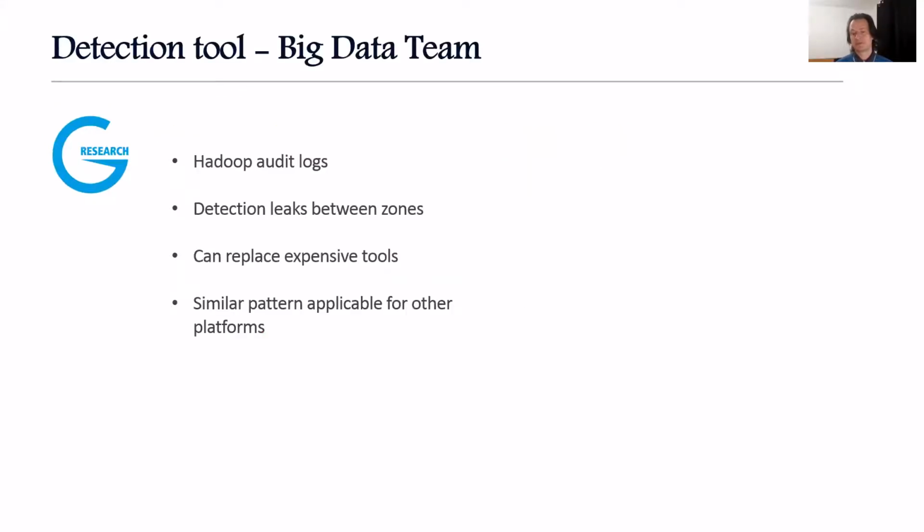Siembol can be used as a detection tool for real-time detection of leaks and attacks on infrastructure. We are using Siembol for detecting leaks on HDFS, but it can be used for detecting attacks and leaks on other platforms too. It can replace expensive tools and can be used without the need to index events.